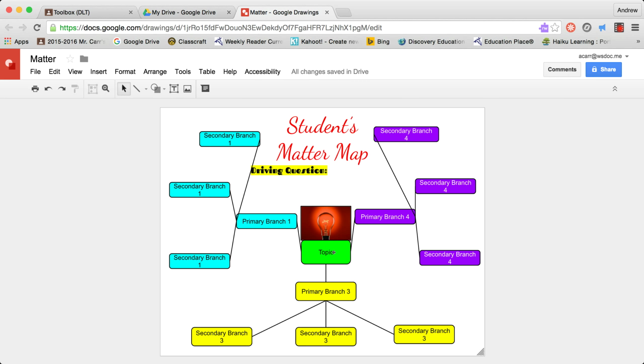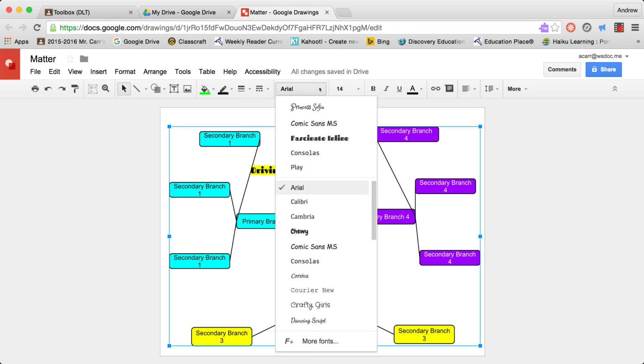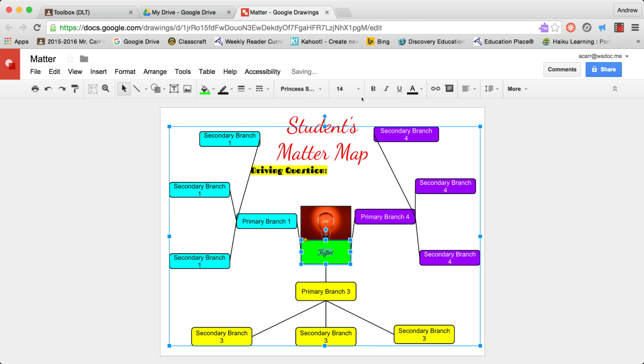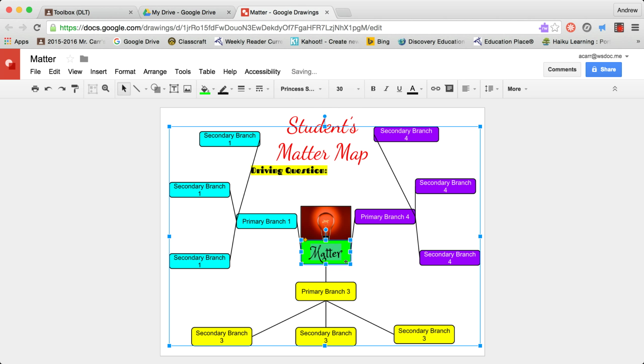So in the center, I'm going to click in this box, double click, and I'm going to highlight the text, and I'm going to type in matter. This will be the main idea, the topic. And I'm going to come up, I'm going to change the font. I like this font for that. I might make it larger by going to the font size, make it 30. I can stretch and move around boxes if I want to.